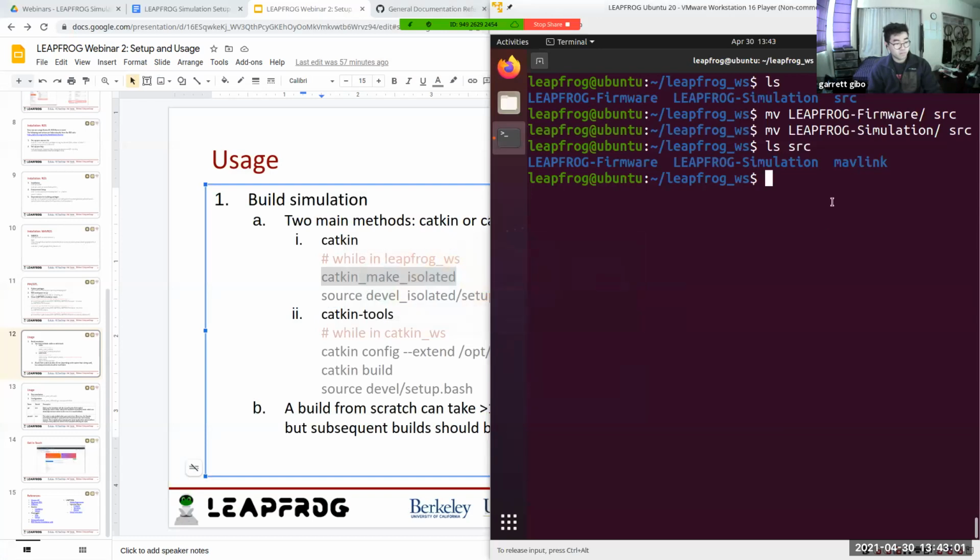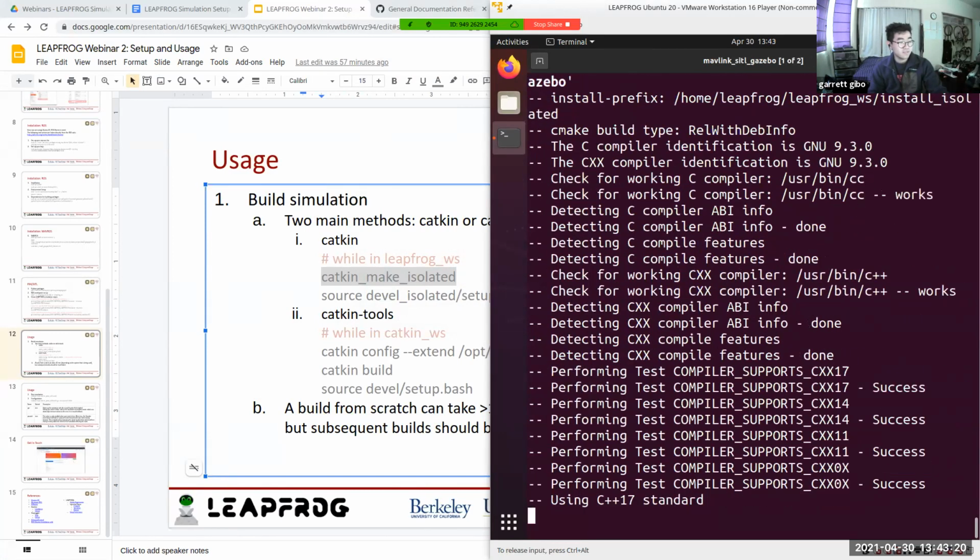So I'm gonna copy that. This command, catkin_make_isolated, has to be run inside of this Leapfrog workspace folder here. So you have to make sure that you're inside of this folder. You should just see the src folder. And if that's correct, then you should just be able to run this command.